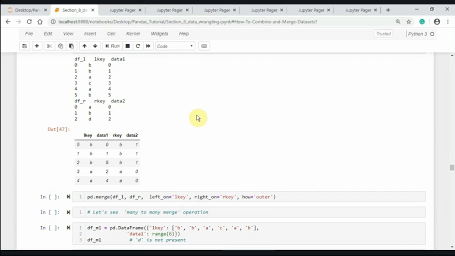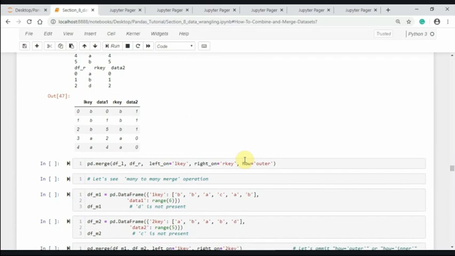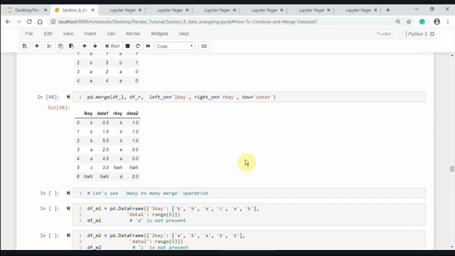Let us use how equal to outer to do an outer join. It takes the union of keys for the merging operation as per the docstring. Now we got the outer joined object with all the columns merged together, filling the missing values with the sentinel NaN. Notice that C and D appear only in the left key and right key column respectively, and hence the non-overlapping values are filled with NaN. Similarly, you can do left and right joins by yourself as a mini exercise.